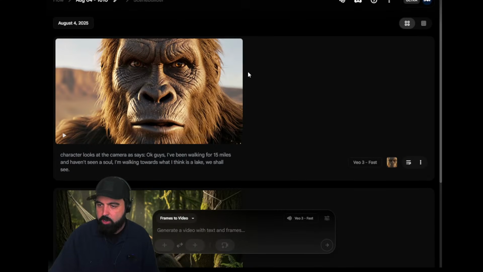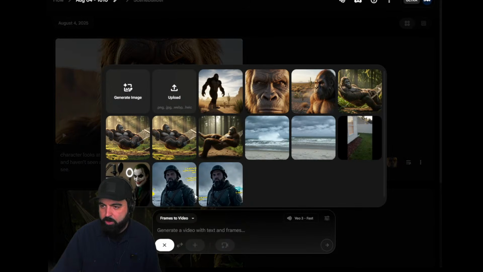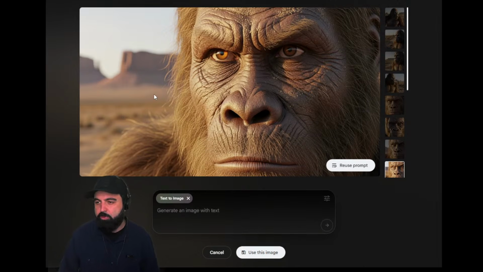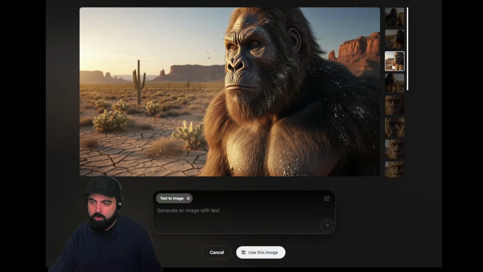Where are we here? Here we are. All right, so let's do the second scene. So I go to frames to video. This is Google Flow. I'm going to click on the plus button, and here I'm going to do generate image. This is generating an image before you even send your video. So these are the images I generated before. This one, I generated an image with the prompt, and I want to show you how I made that prompt.